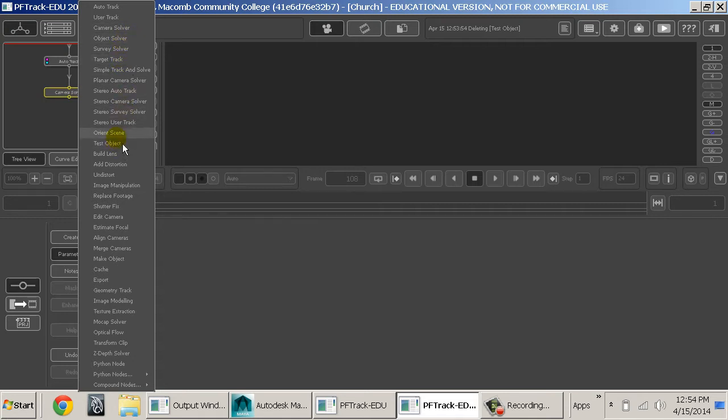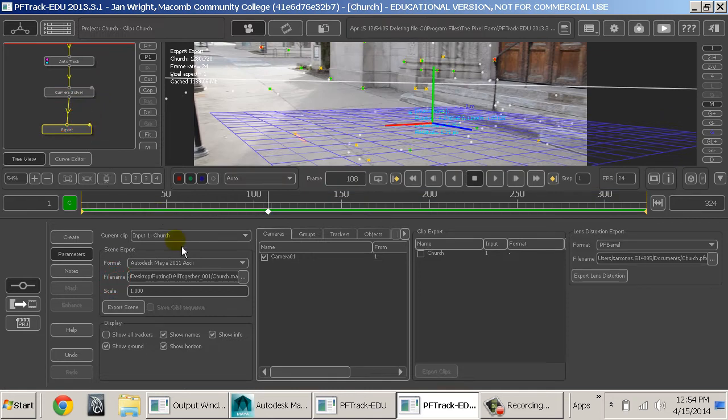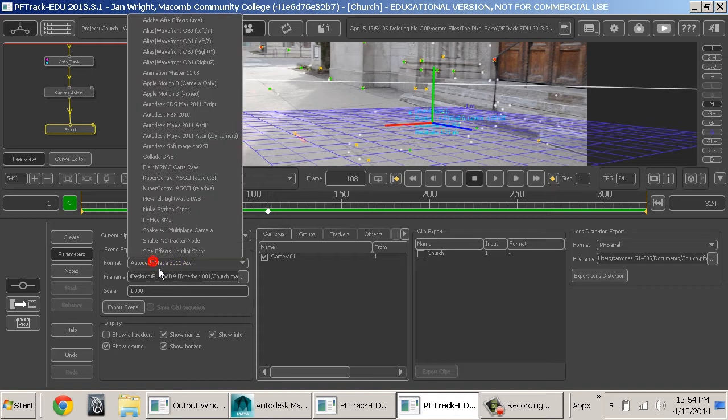And then I'm going to go to export scene or export. Now inside here, this is where we get to take it to wherever we want. With the format, you can see all the different things you can take it to. There's After Effects, Apple Motion, 3ds Max, Autodesk FBX, Maya, Softimage, Nuke down here, Shake, Side Effects Houdini. Lots of different places you can take this, which is one of the great advantages of doing something in an external tracker like the one we're using.